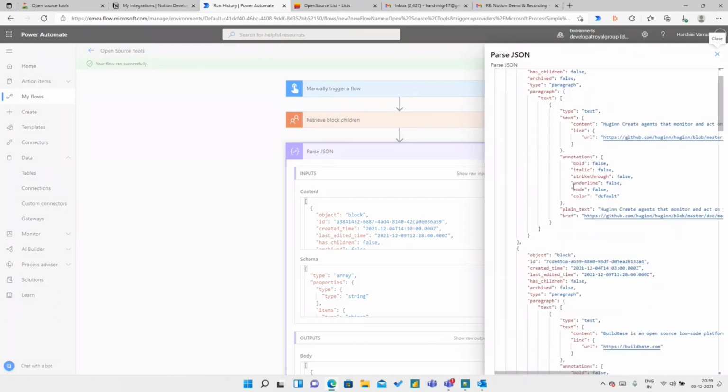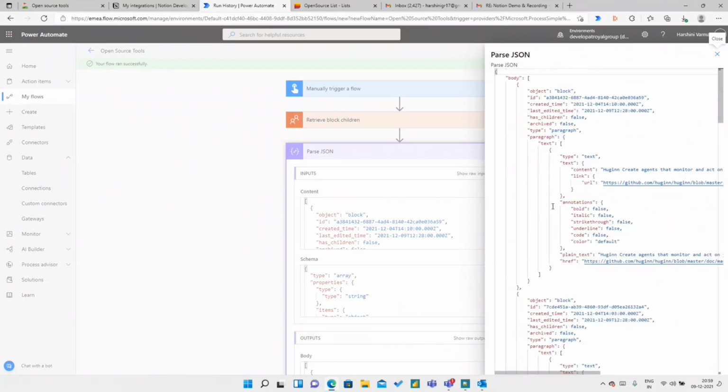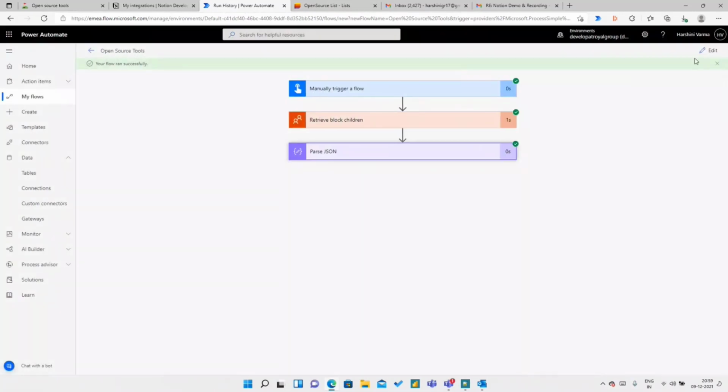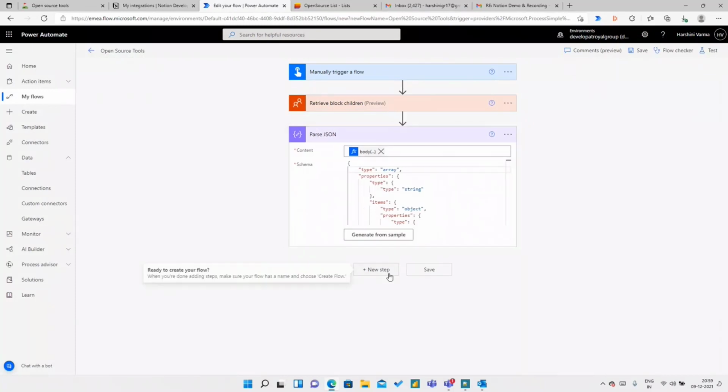So you can see here that inside the body, there is a paragraph. And inside paragraph, everything is in array format only. Like paragraph is an array and text is an array. So all the list of items are in arrays only. So to make it simpler, I'll add a new step and extract the data.